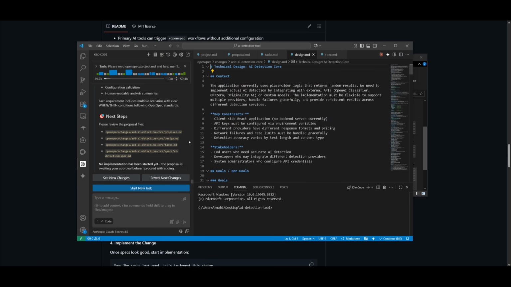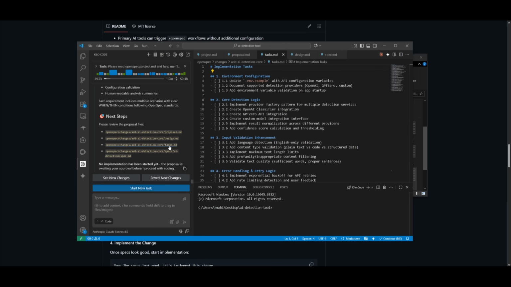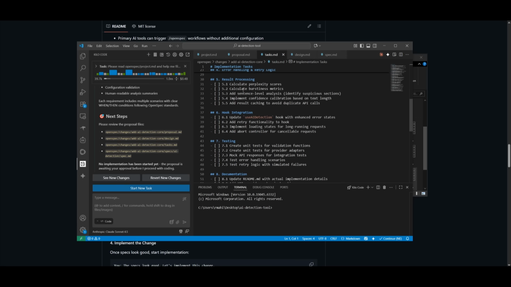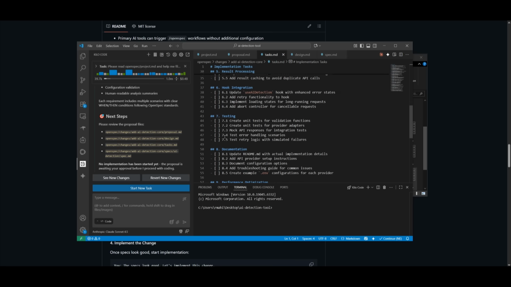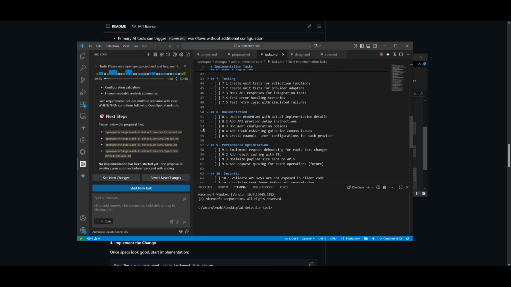And after it has generated all the details for our proposal, it is going to allow you to review through all of these proposal files, like the design MD, and it has generated all the different task lists where you can review through everything and see if you want to actually follow through with it. If there are certain sections that you do not want it to work on, you can take it out and add your own implementation.